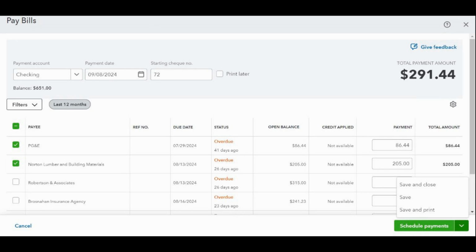Then you'll want to select the bills. Go ahead and select the bills to pay by placing a check mark in the box to the left of that bill. And then after you select the bills you want to pay, QuickBooks will default the payment amount to the entire open balance. However, you can change the payment to a lesser amount if you want to make a partial payment.